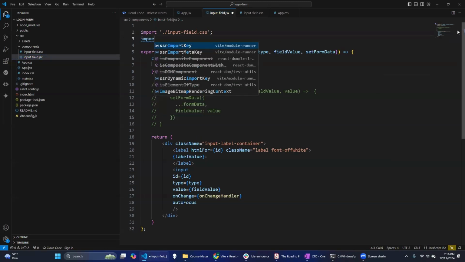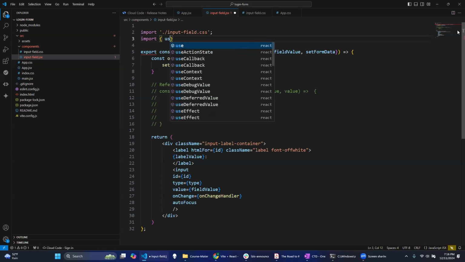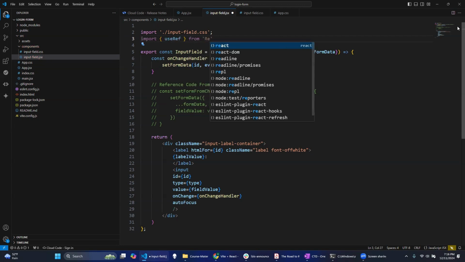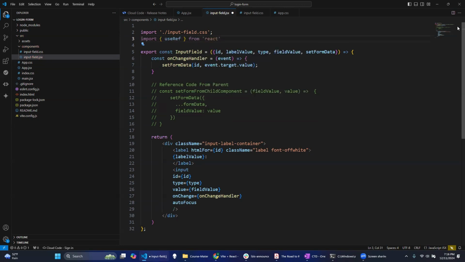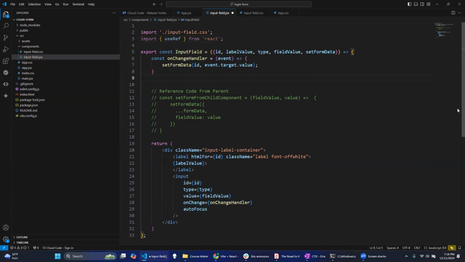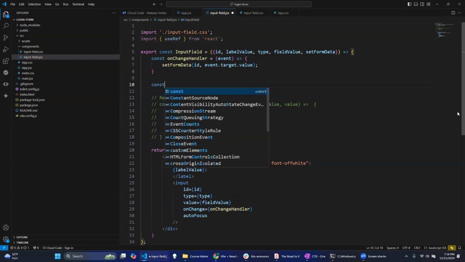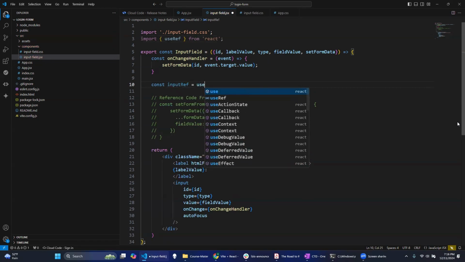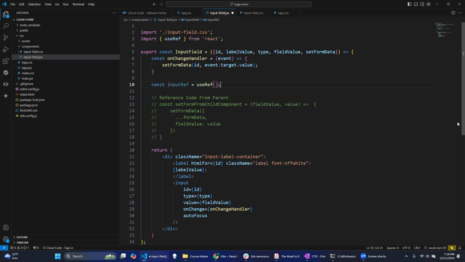We will use a new hook from React, and we will provide a direct reference to this input element. Let's define this reference. const inputRef equal to useRef. Let me look at the exact syntax so that I don't make a mistake and we don't spend too much time. Yes, this needs a null.